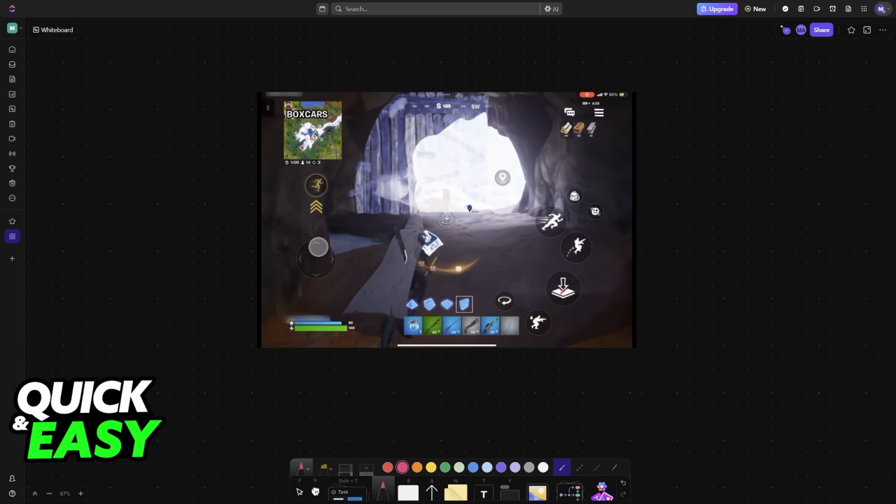So you will have touch controls. As you can see here, everything will be set up for you, or you can connect an external controller, whatever you prefer. I hope I was able to help you on how to play Fortnite on iPhone 12.